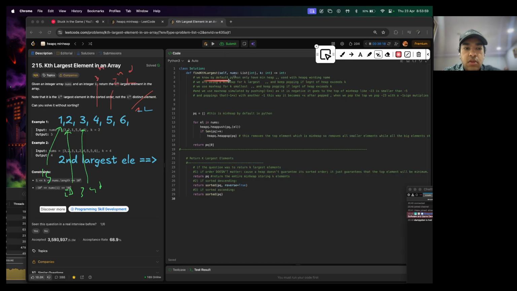So we have to return the kth largest element. Largest will be returned using the max heap. By default, we know that Python has only min heap, and min heap is defined under the heapq library, and min heap returns the minimum element on the top. Like for example, this is the array, then on the top always will be the minimum element.